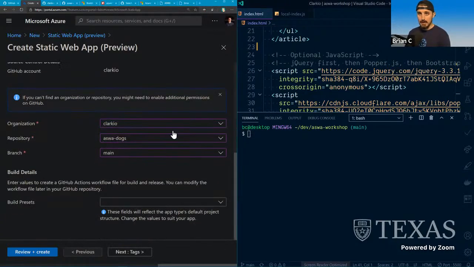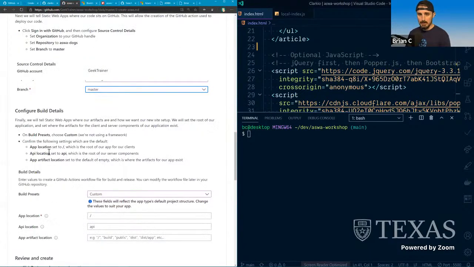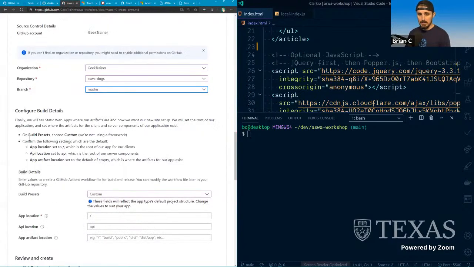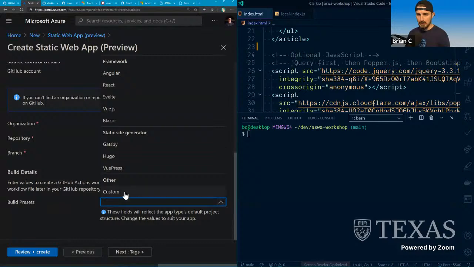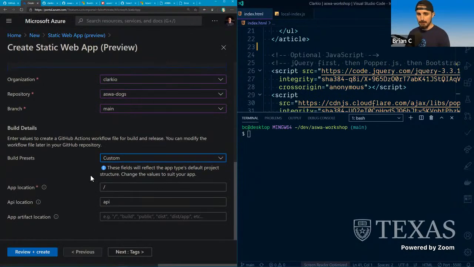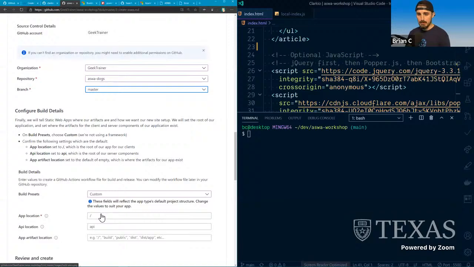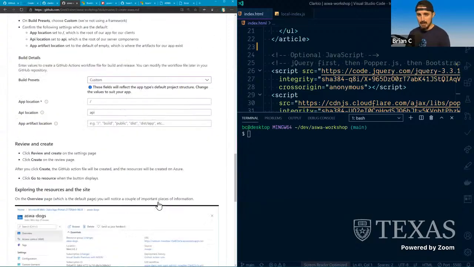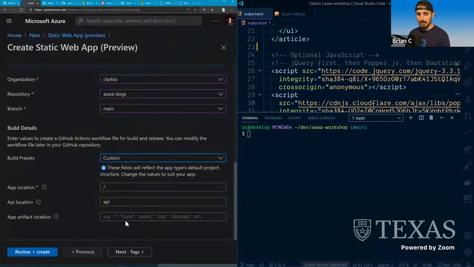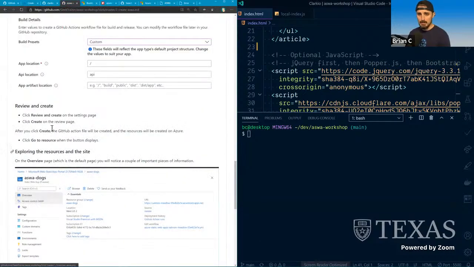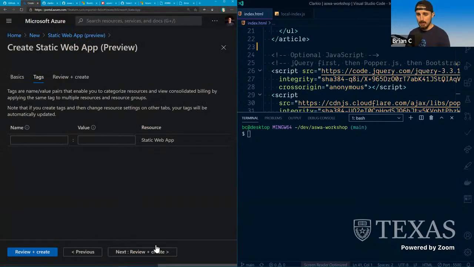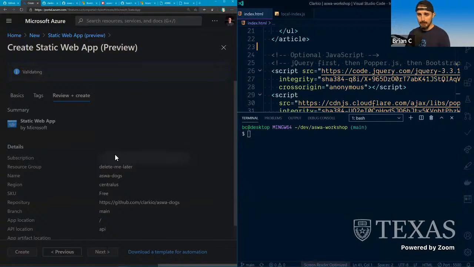And then that's about it, I think, that we need to do. Let's just double check. Configure build details. On build presets, choose custom. We're not using a framework. I think that's here. We choose custom. And then in terms of options, we have the app location is just that /, and then API location is API. We can go next from there. In terms of tags, we're just going to skip over that, go to review and create.